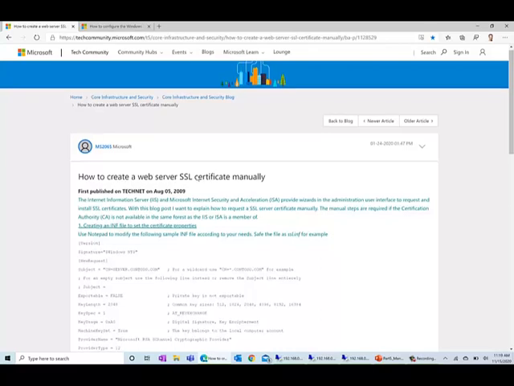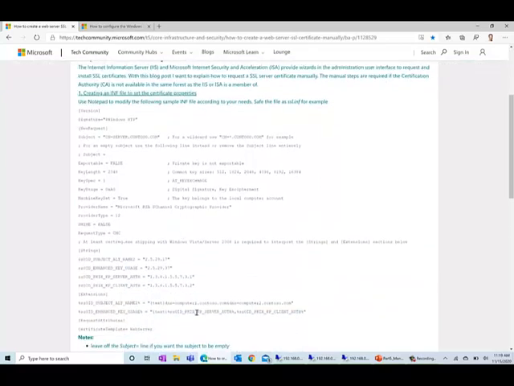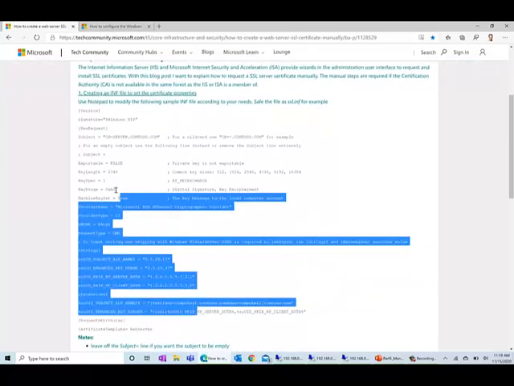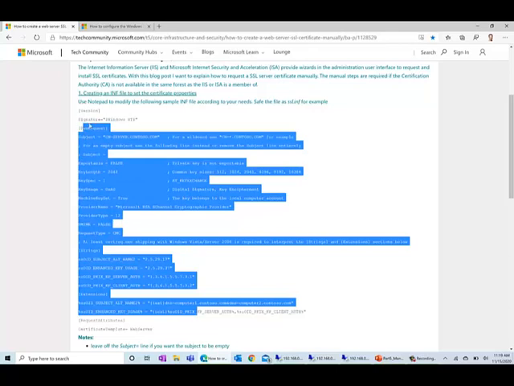It has a sample one that you can use as the basis for creating your own .inf file. It comments some of the different options that are available, so you can take this and customize it. Obviously, you can do some additional research and figure out if there are additional settings you need. This will probably work for most situations.